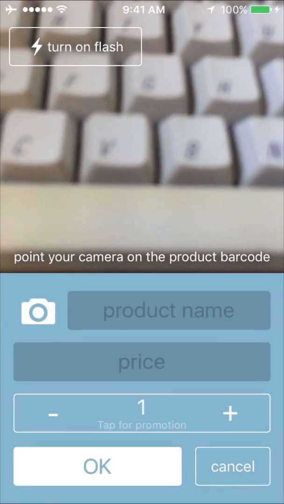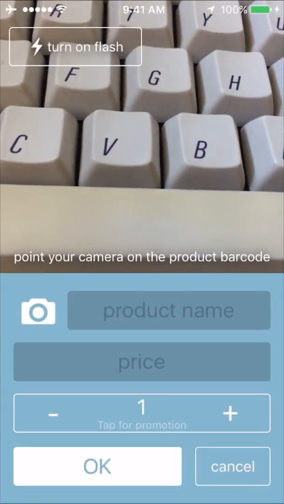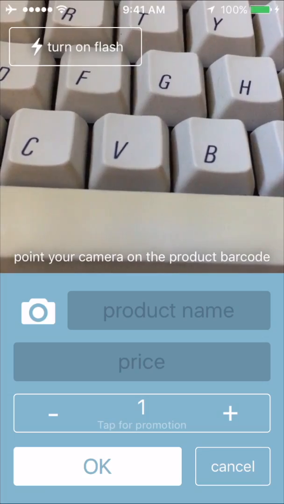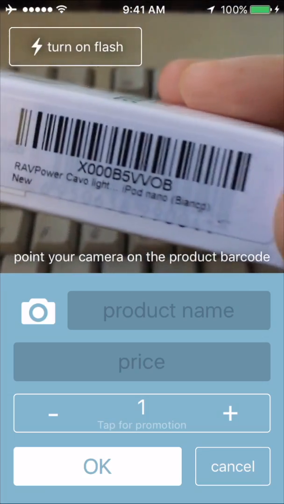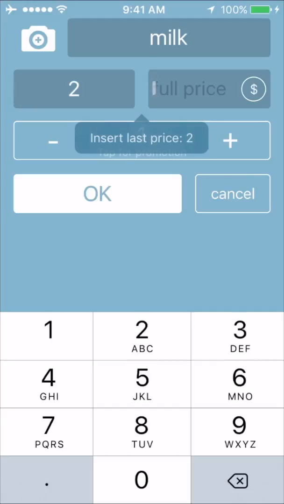Now it's time to use the code we previously memorized. Telly will save all the barcodes you scan, so next time it will be really fast to create your list. As you can see, it correctly recognized the milk barcode, and it also suggests the last price we used. We can type a new one or accept it, just touching it.